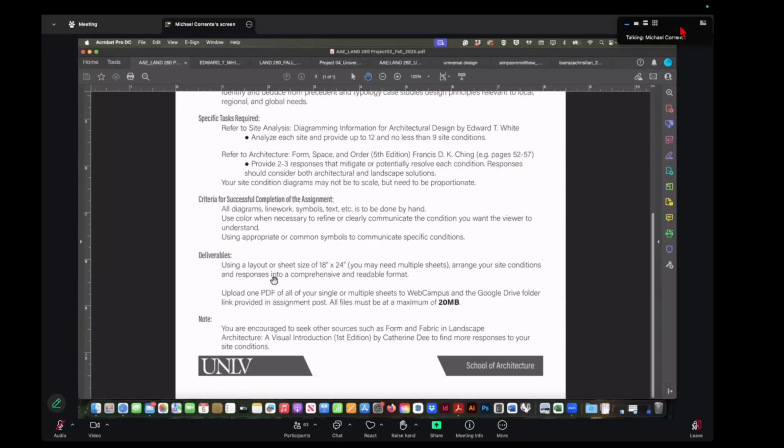Upload one PDF of all your single or multiple sheets to Web Campus in the Google Drive folder, and try to keep it below 20 megabytes. So you want to keep that file down and reduce it if you have to. Be aware of that because it's going to cause you trouble if you go above that and try to submit through Web Campus. You want to keep it as low as possible. Keep the quality, but keep it low.